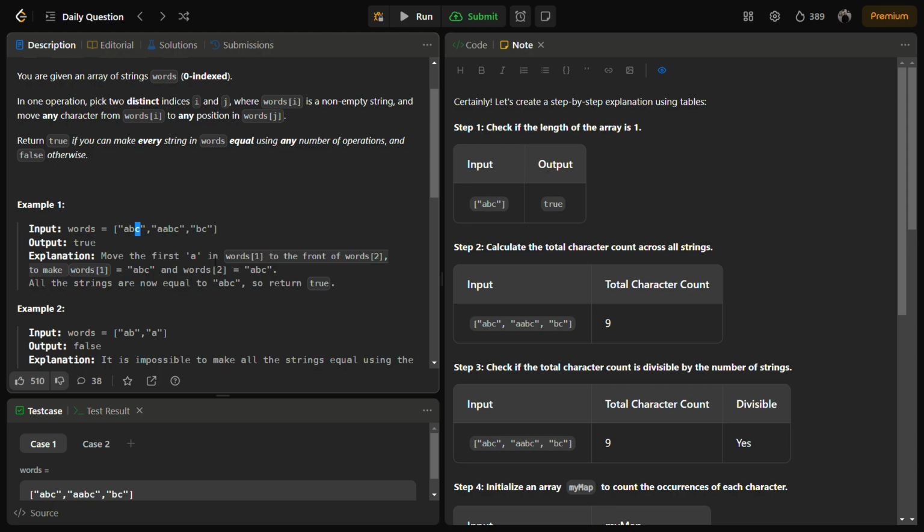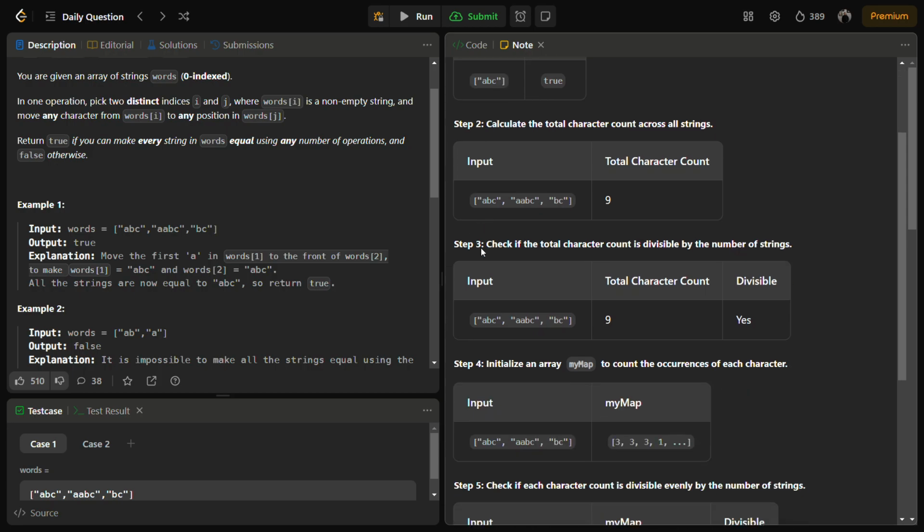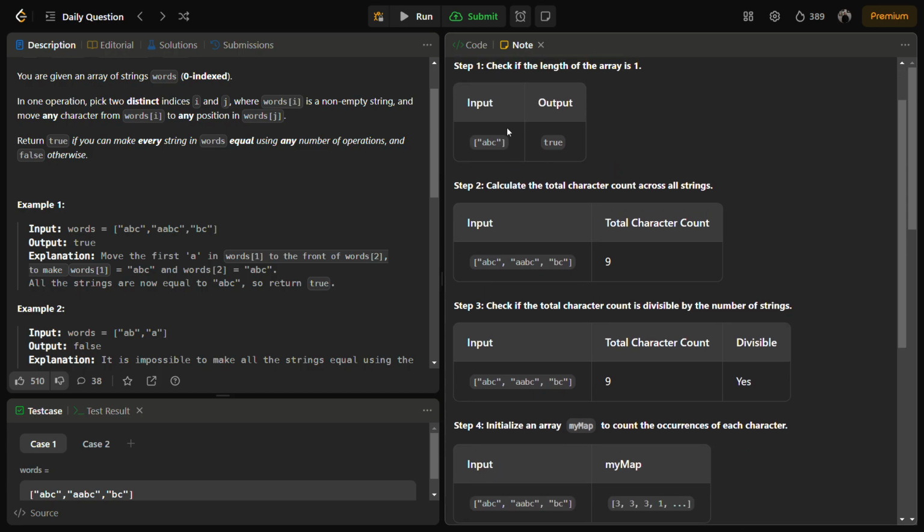If this is correct, then we can return true. Otherwise, if at any position in the checks we get a false, we simply return false. So let's see. First of all, we'll check if the length of the array is 1, we'll simply return true. For this example, input equals ["abc"], the output is simply true because the length of the array is 1.